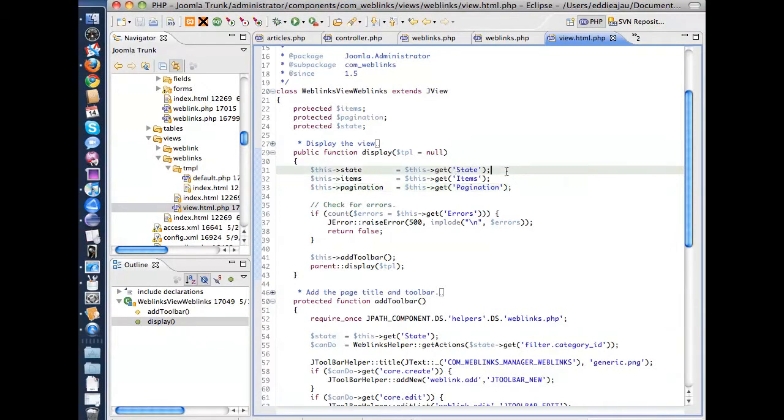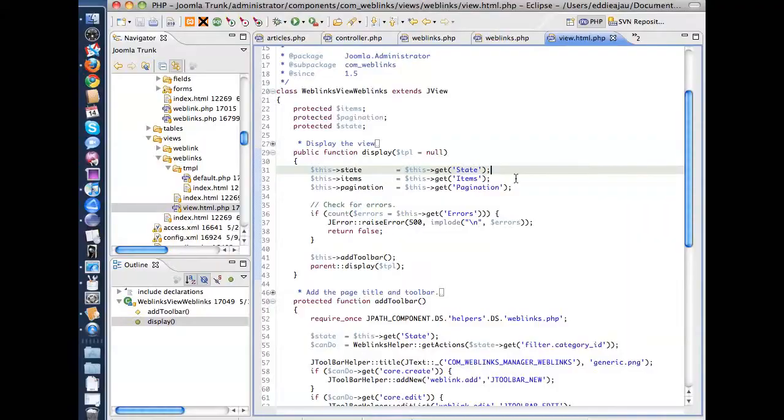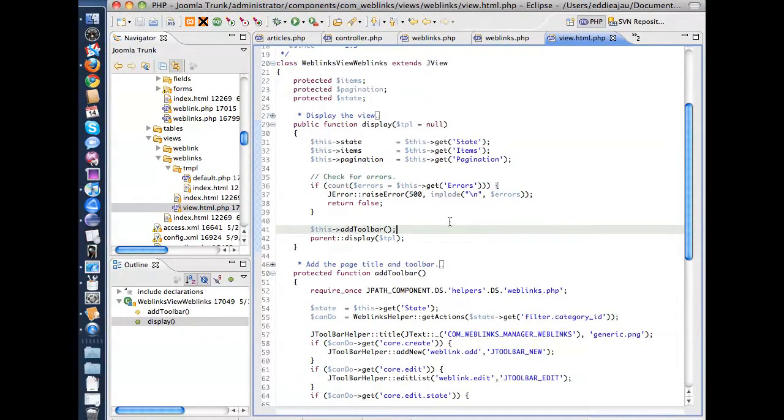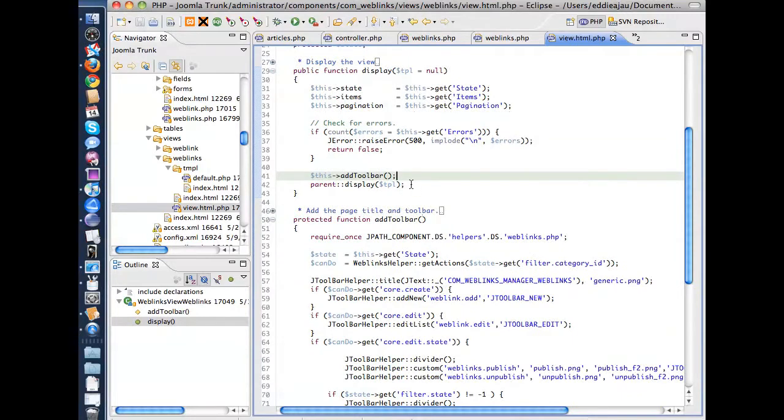Now, when each of these model methods is called, each of those will set an internal error if something's gone wrong. And what we do is we just let all of those happen, and then we check if any errors were encountered in the model. If there was, then we just raise the error. If not, we add the toolbar, and then we just defer to the display method in the parent.